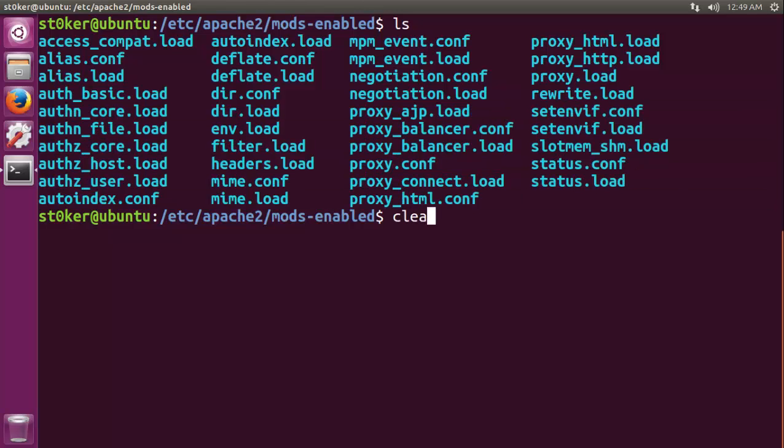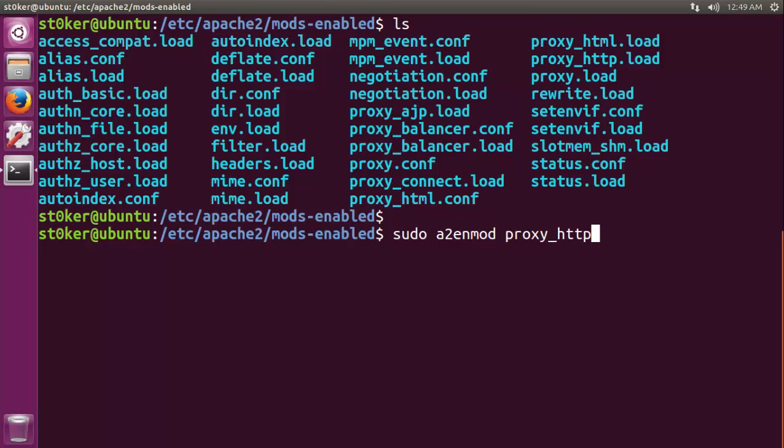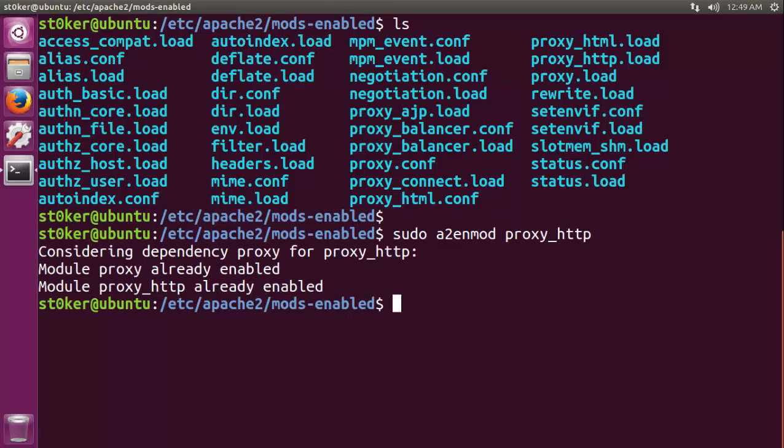Okay, and what if your module is not enabled? Then what you guys can do is sudo a2enmod and then the name of the module. Let's say proxy HTTP is the module required, and you simply enter, and it says module proxy already is enabled. Okay, so this is how you can enable a proxy module.